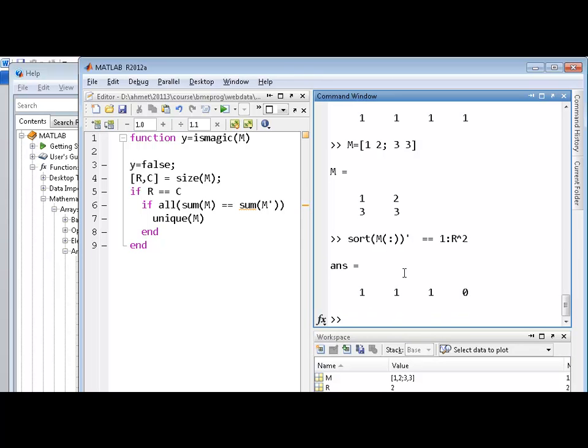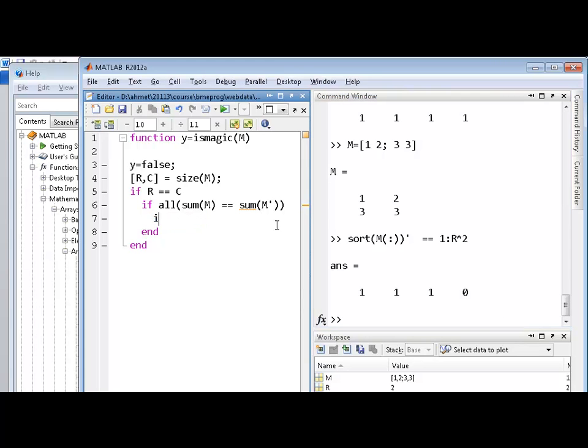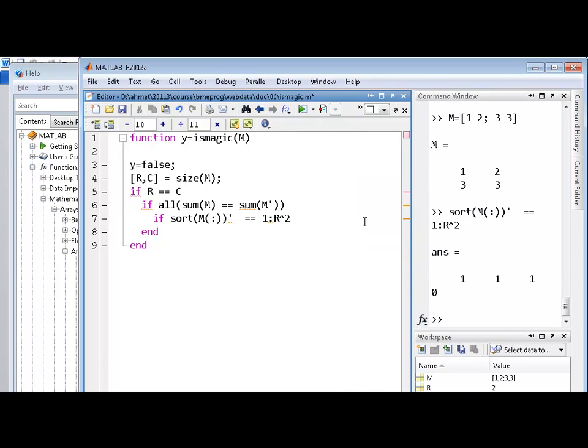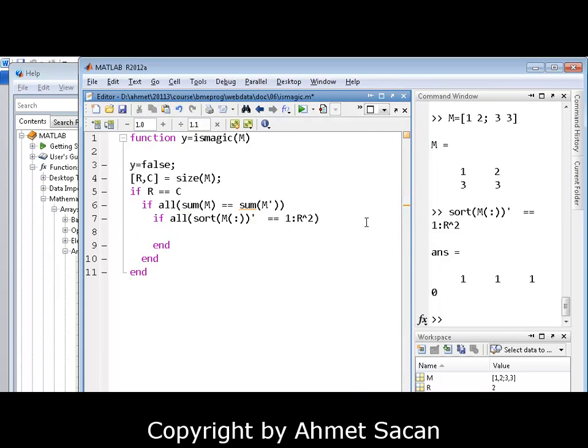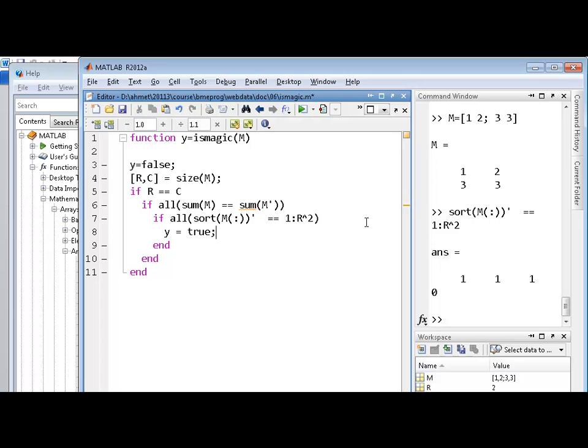So let's use this idea. If you have numbers that are different, and is there anything else that I need to check? I think this should be all the conditions that I need to check. And then if so, I will set y to be equal to true. And the problem should be solved. All right? Any questions?